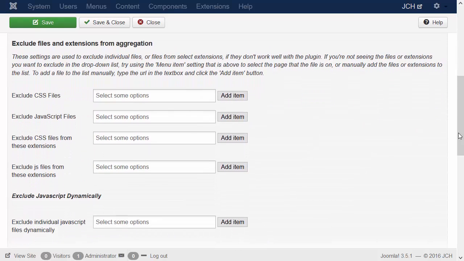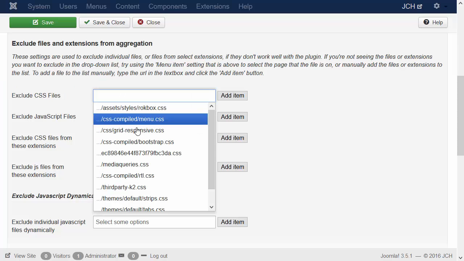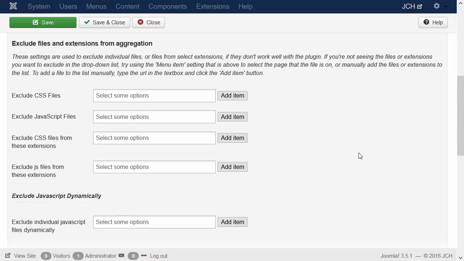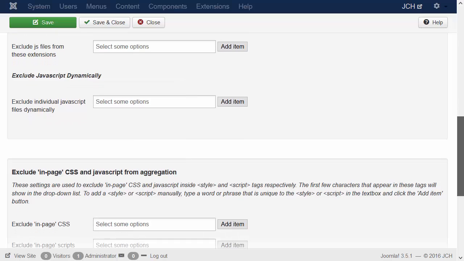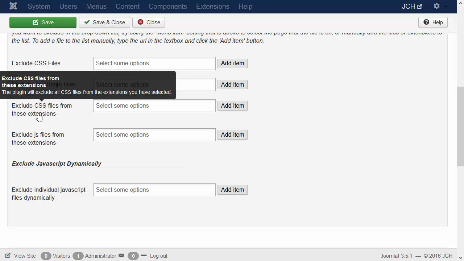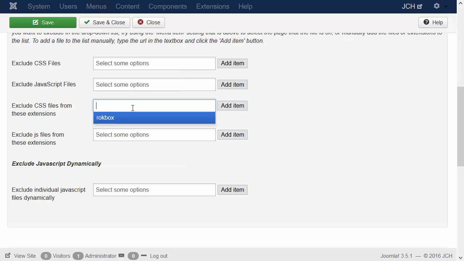So what you can do, you can exclude individual files from optimization, and you can select all the ones that the plugin recognizes in here. But usually what is more useful is to exclude complete extensions from optimization. So on this website I only have the Rockbox component installed, but if I have components like RSForm or HikaShop and they don't play well with the optimization, you can exclude them over here, and you can also remove them again.